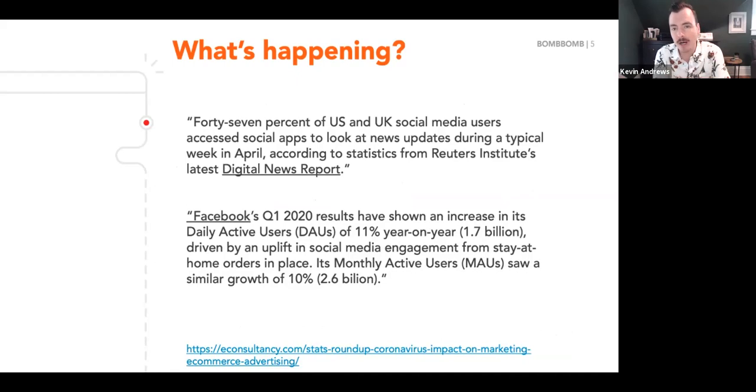But what does that mean for us? How can you guys connect to your clients knowing that they're wanting that connection? Well, there's some really interesting stuff. You can see here, 47% of the US and UK social media users access social media apps to look for news and updates. People want content. They're looking for information, right? There's so much noise and so much craziness in the world right now. We're looking for places to find that stuff.